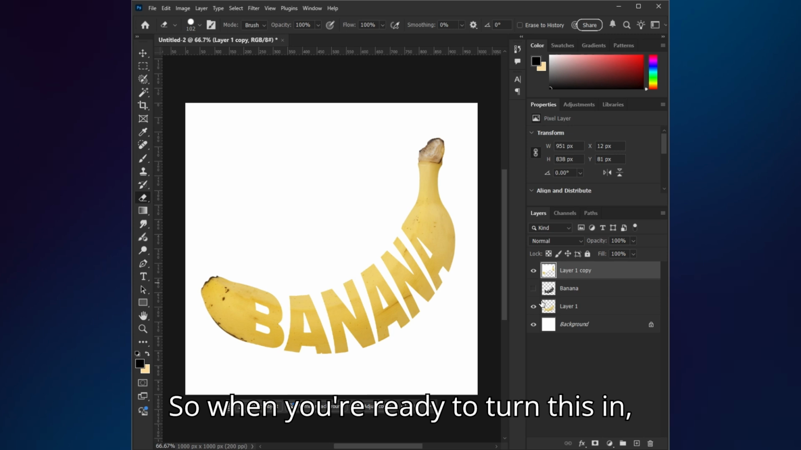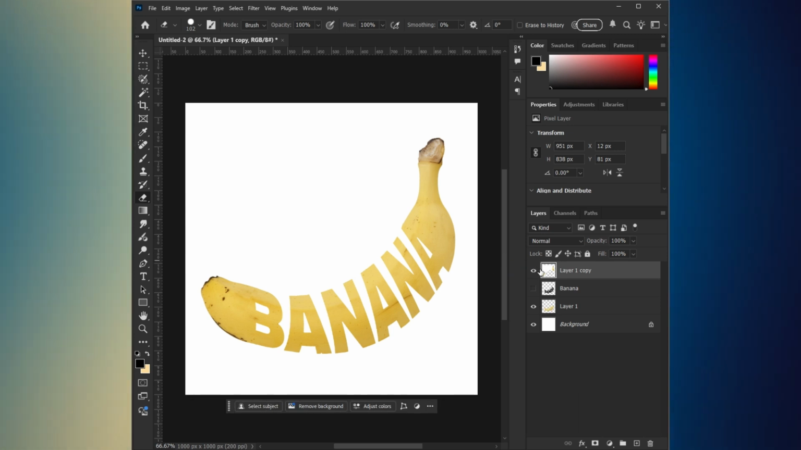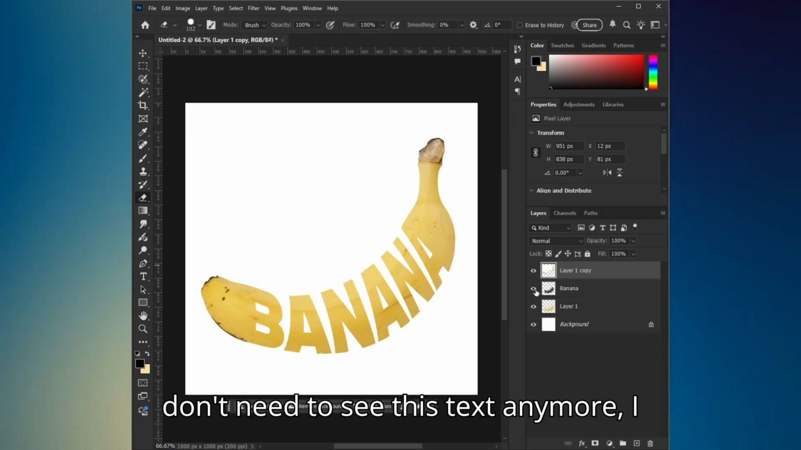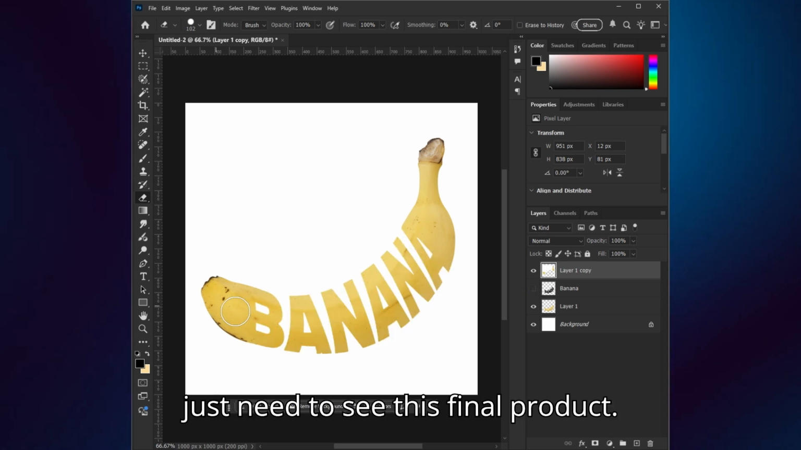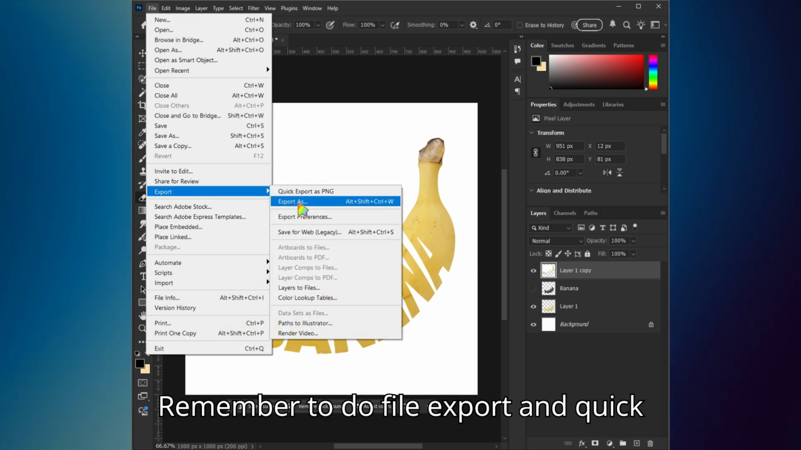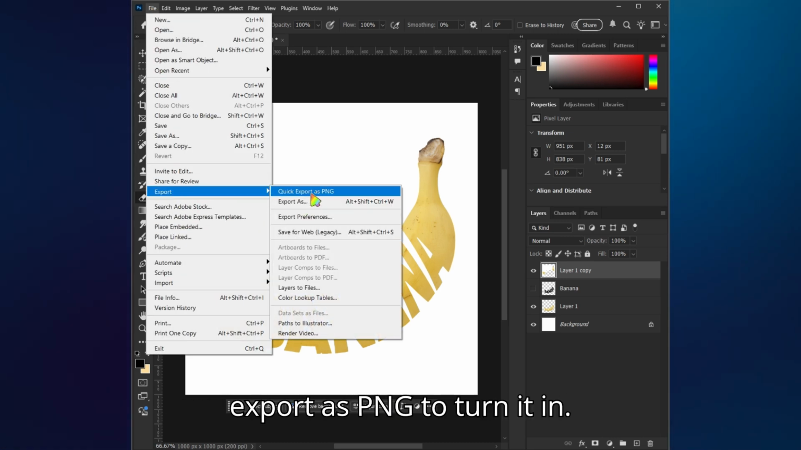When you're ready to turn this in, it should look something like this. It should take up most of the canvas. I don't need to see this text anymore. I just need to see this final product. Remember to do File, Export, and Quick Export as PNG to turn it in.